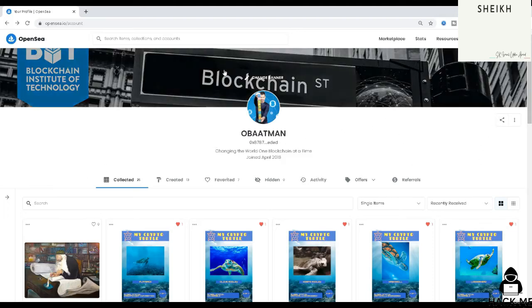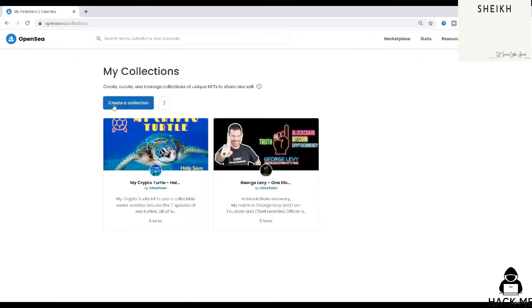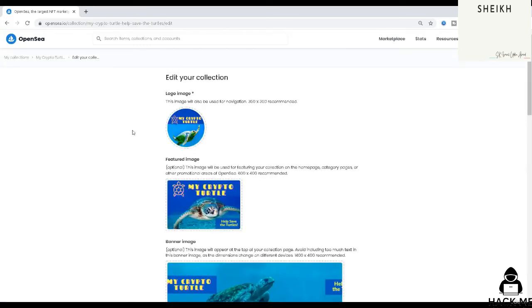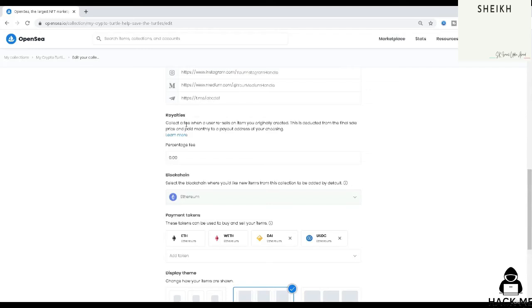So the first thing you will do, once you're inside your OpenSea, is go over and select My Collections. You will have your different collections inside. As you can see, I have 2 collections in here. I am going to set up some royalties for my crypto turtle. I will then edit my collection and I have the option to select a section which actually says royalties.